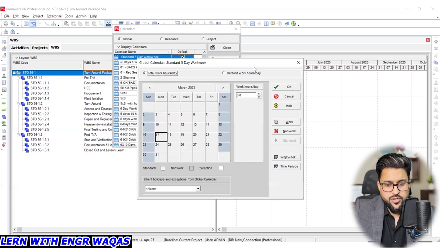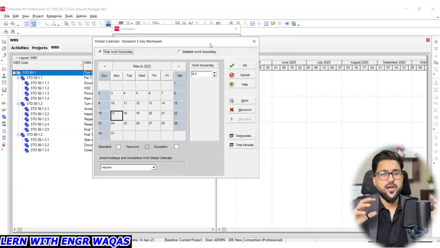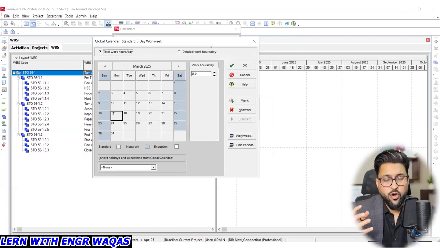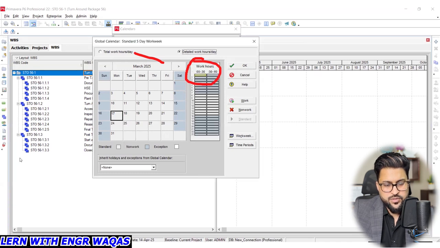Once it is selected, modify. The modify option is going to help you to change that calendar pattern as per your shutdown. Maybe you can see right now that there are two options on the top head: total work hours per day and detail work hours per day. When I am on the total work hours per day, it is showing me something like that. But once I switch to this one, you can see the difference in the pattern, right?